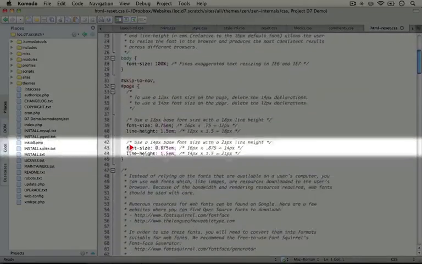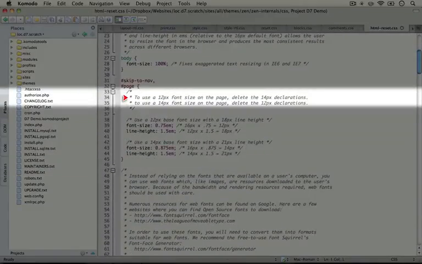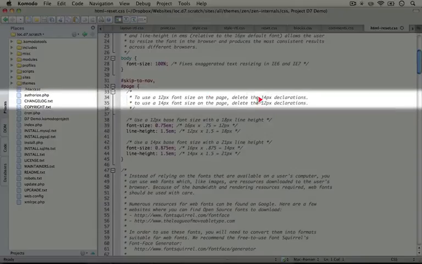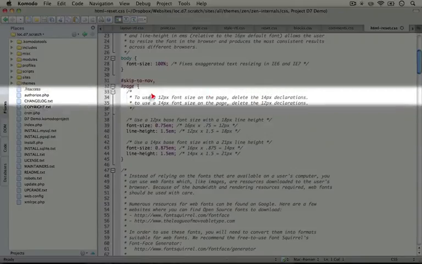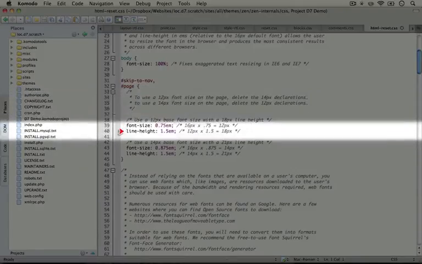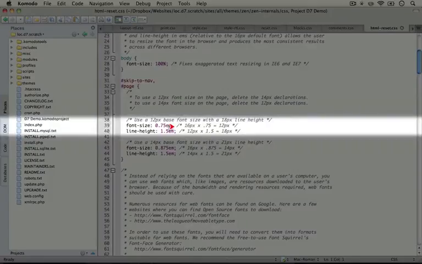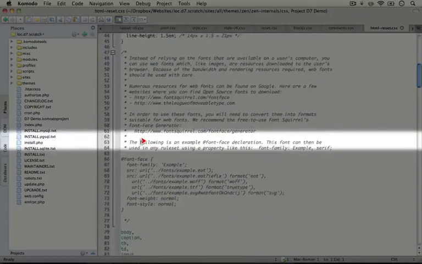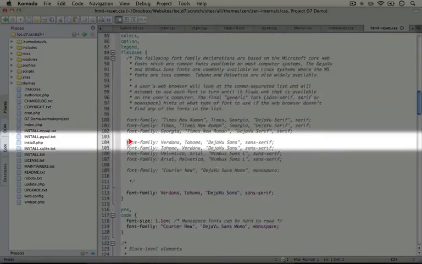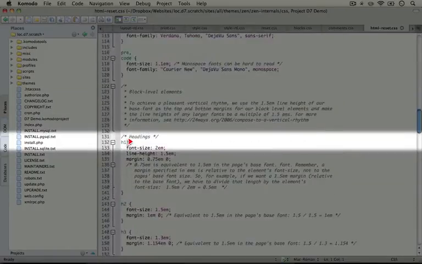If we scroll down, it says that we're using a 12 pixel font on the page and we're removing the 14 pixel declarations, and then it explains how to set the 12 pixels as well, so we can change it according to these comments here. And as you read through, you can learn a lot about styling if you're new to CSS or want a few extra tricks by simply working through the comments and reading about the rationale behind each one and how you can change them to change the look of this particular theme.